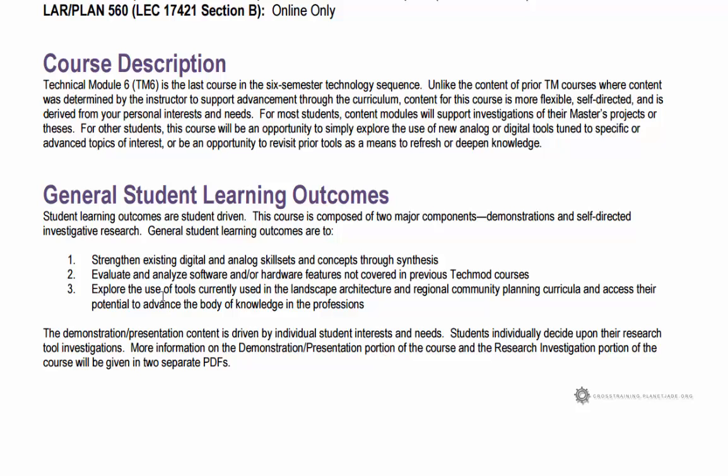Number 3, explore the use of tools currently used in the landscape architecture and regional community planning curricula and assess their potential to advance the body of knowledge in the professions. So basically, you're going to take a tool and maybe use it in a way that nobody has ever thought of using before to advance maybe a workflow process that landscape architects need to do. This one is pretty open to a lot of creativity.